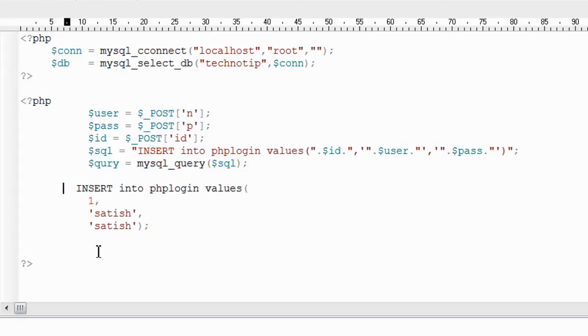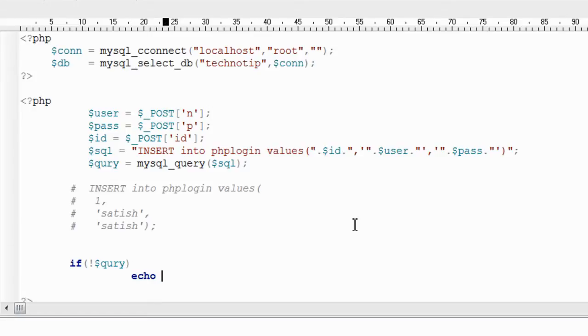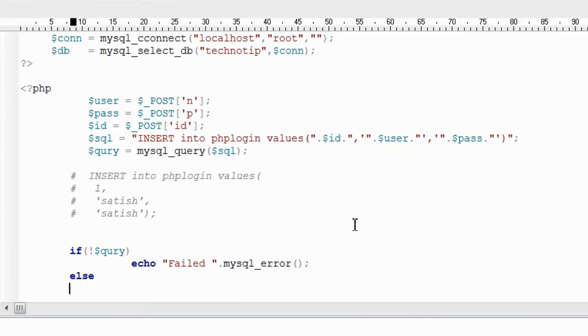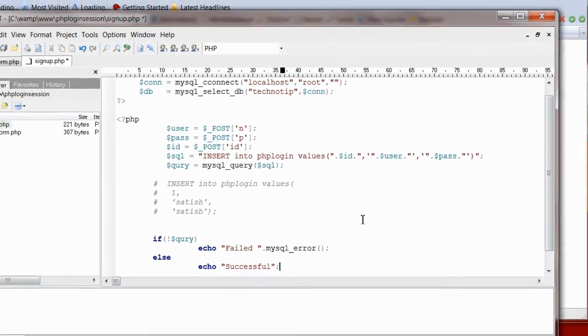Let me comment these lines. mysql_query executes the SQL query. Now if $query is not equal to, that is, if that query is not executed successfully, then a message called failed, SQL error, should be displayed, proper error, else successfully inserted, successful.